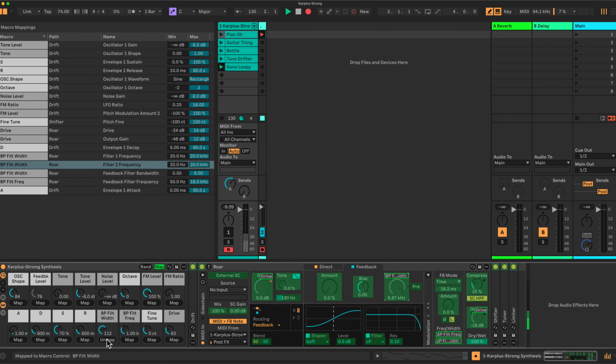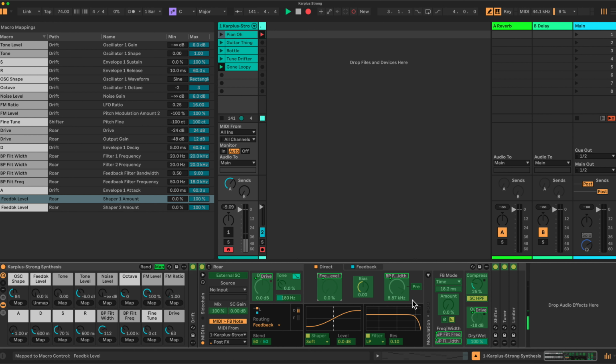Then we have the feedback, stay on the feedback, we have the amount here, which goes to our feedback level. And we'll also go into the direct here and take this and also map that to our feedback level. So both of those. And finally, we take the amount of feedback here and map that to our feedback level. So those three are in. And that's it. We've got everything mapped now.